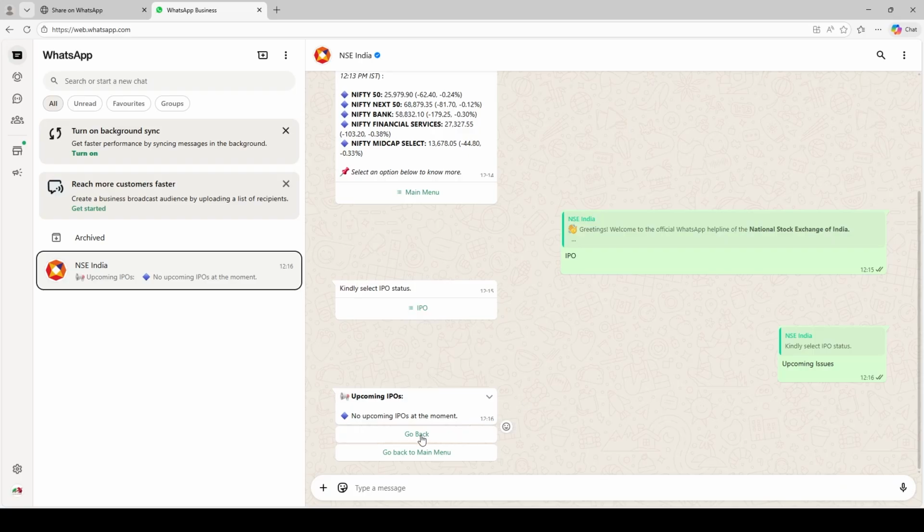Below this message, you will see two options. One is go back and the other is go back to main menu. If you want to check another IPO related option, click go back. If you want to explore other features like market movers or stock info, click go back to main menu. You can go back or return to the main menu anytime.